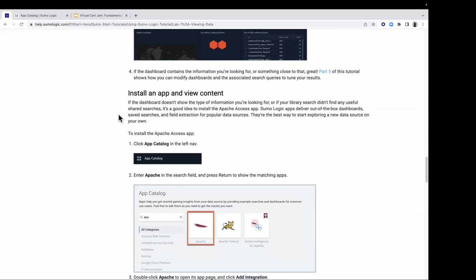If a dashboard doesn't exist, or if the information you're looking for you can't find it, or if your library search didn't find anything useful, here's what I want you to be aware of, ladies and gentlemen. It's a good idea to install the Apache Access app. Wait a minute, what are you talking about, Apache Access app, Odell? Sumo Logic apps. So we have apps. We deliver out of the box dashboards, saved searches, and field extraction rules for popular sources.